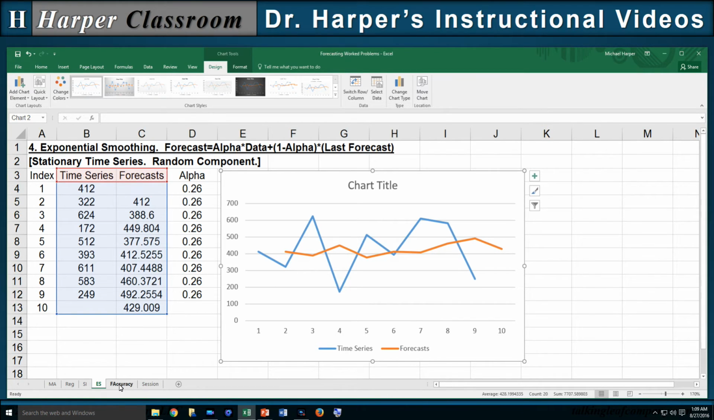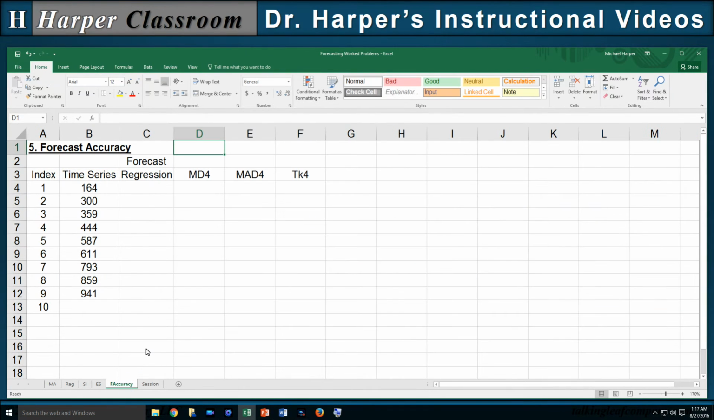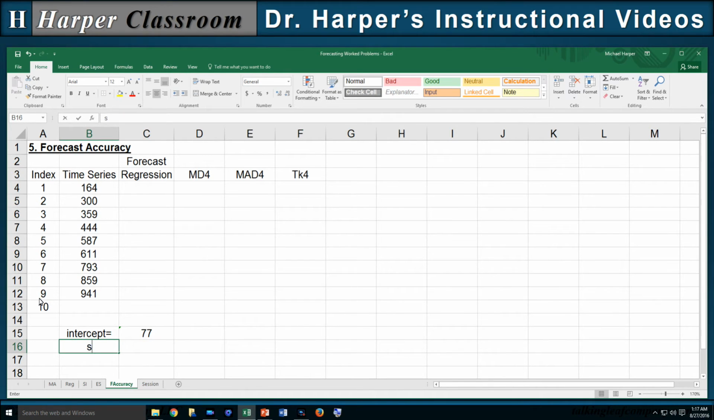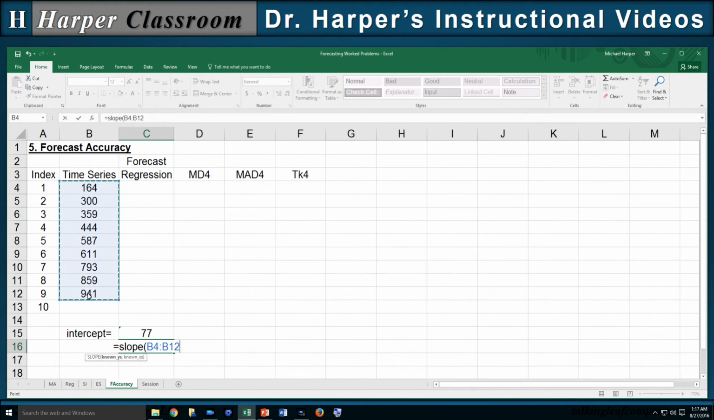So now let's do forecast accuracy. To see forecast accuracy, I have another time series here, and notice I start with a forecast from regression. Well, if we're going to use regression, we're going to have an intercept and slope. So let's start with the intercept function with the y's, comma, the x's, and then I go to the slope function, where I have the y's, comma, the x's.